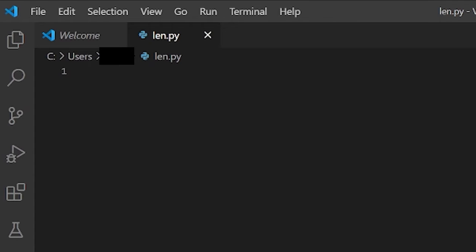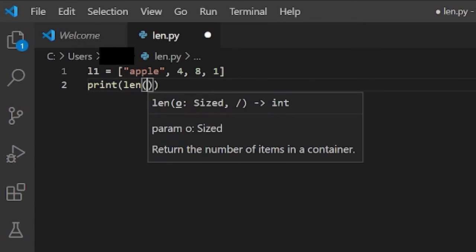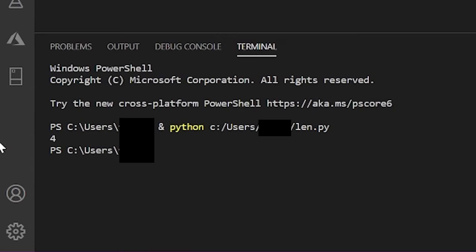Anyway, let's start off with an example. Let's say I have a list called L1 and it has the values apple, 4, 8, and 1. Now let's use the len method and see the number of elements inside this list. So print len(L1). Now just run this and we get 4.